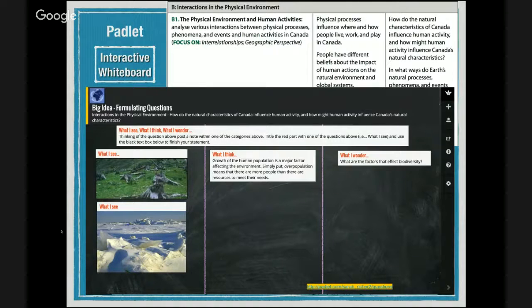When we're formulating questions, we examined in prior months the idea of using the interactive whiteboard of Padlet. And here you can see when I've designed it, I've basically left it as an open forum so that I'm able to arrange the different posts that come on. So here in the world studies, I was specifically looking at the interactions in the physical environment and how human activity can influence our natural characteristics of Canada.